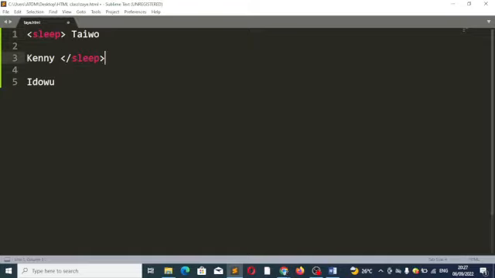So what I'm saying is whatever is within this sleep tag must sleep. So I'm saying that Taiwo and Kenny should sleep. If I want the three of them to sleep, I will remove this closing tag from here and I'll put it here. So I'm saying Taiwo, Kenny, Idowu, all of you sleep. If I only want Kenny and Idowu to sleep, I will remove the opening tag from this place and I'll put it at the beginning of Kenny. So what I'm saying here is only Kenny and Idowu should sleep.